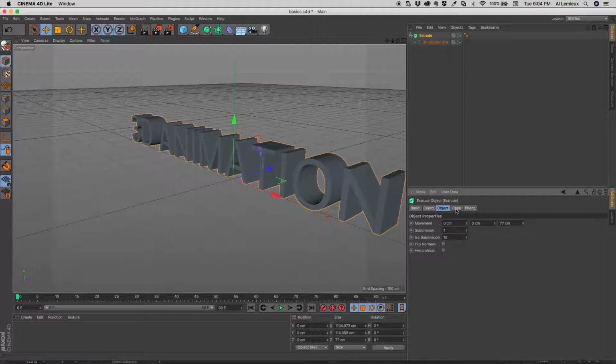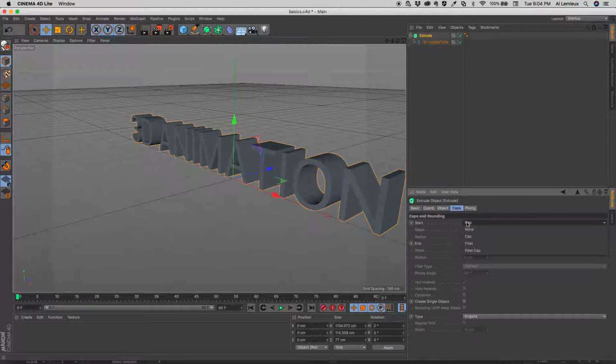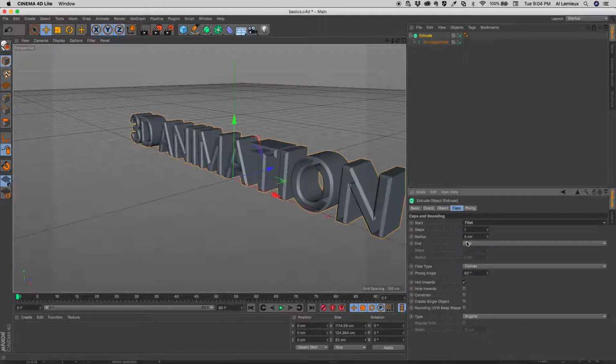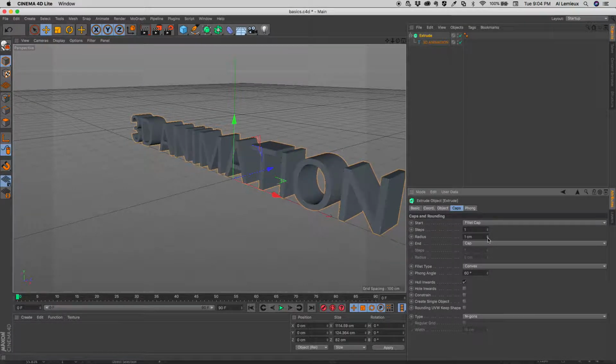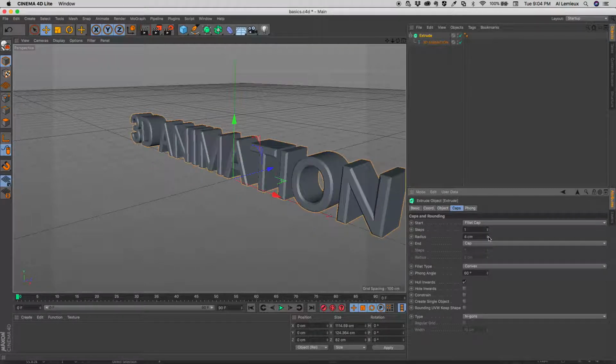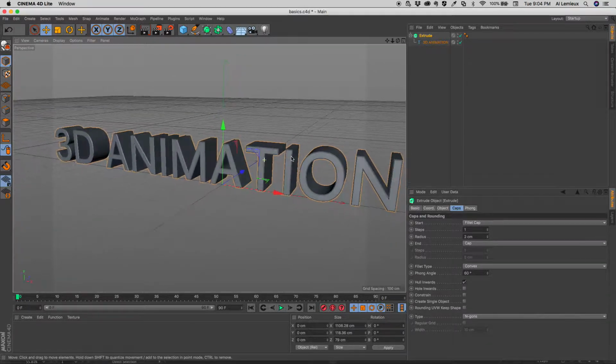On the caps, right now we have caps and fillets and fillet caps. If I put a fillet on that, you can see that it gives it kind of an edge. And then there's a fillet cap; you'll see that gives it some bevel. And then there are different fillet types, so we can change the way that looks just by choosing some of these options. And then you can change the radius to make it more or less. So there's a lot you can do with the extrusion, but now we have some text that has depth and some size.